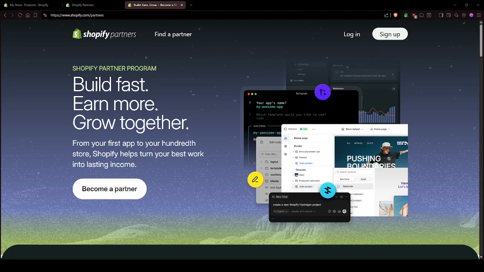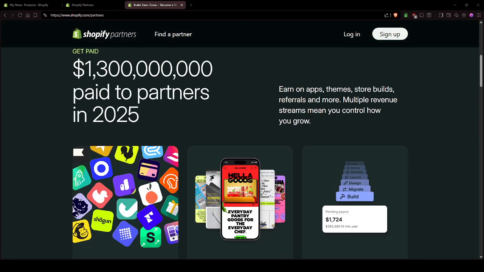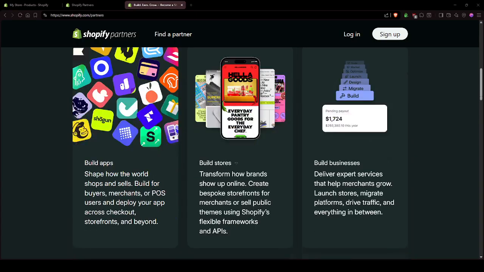Are you interested in building a career as a Shopify developer? The path is clear and focused on mastering a specific set of tools. You do not need to know everything about web development to start.